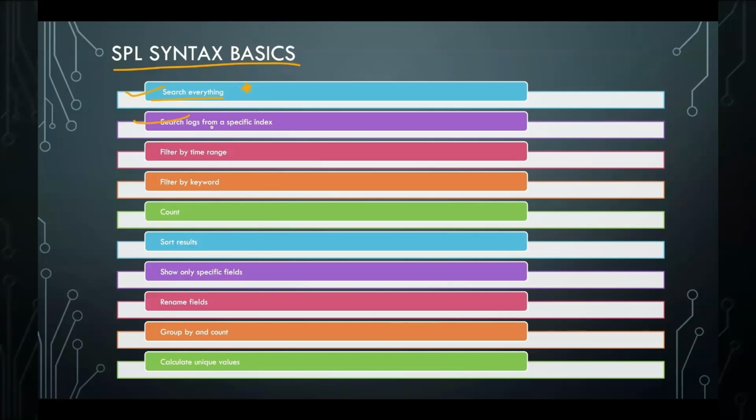Then we have search logs from a specific index. This is going to search a specific index like Windows or Linux or whatever log. It is faster and it also provides very clean results because you know what to run and where to run, so it's less headache. Then we have filter by time range. This makes Splunk fast again, and it shows the time range like last 24 hours, last 1 hour, last 1 month, last 1 year, or whatever. The smaller your time range is, the faster your search will be.